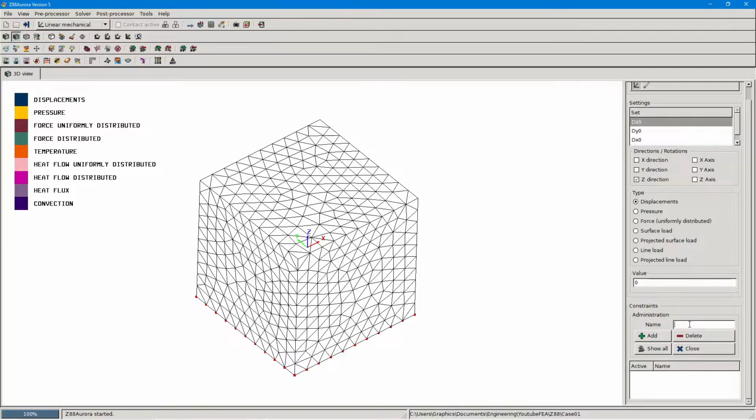Then again, we'll have to give a name to this constraint, dz0, and we will add it. Now, I would like to first run a simulation where only the bottom face is constrained in z direction, and we'll not constrain the x and y direction for this case. And then I would like to check if Z88Aurora lets us run this simulation.